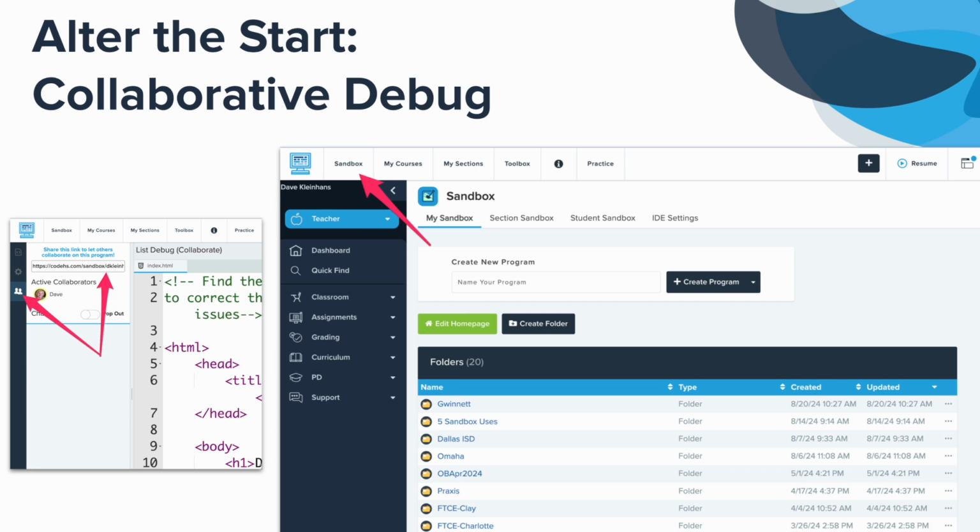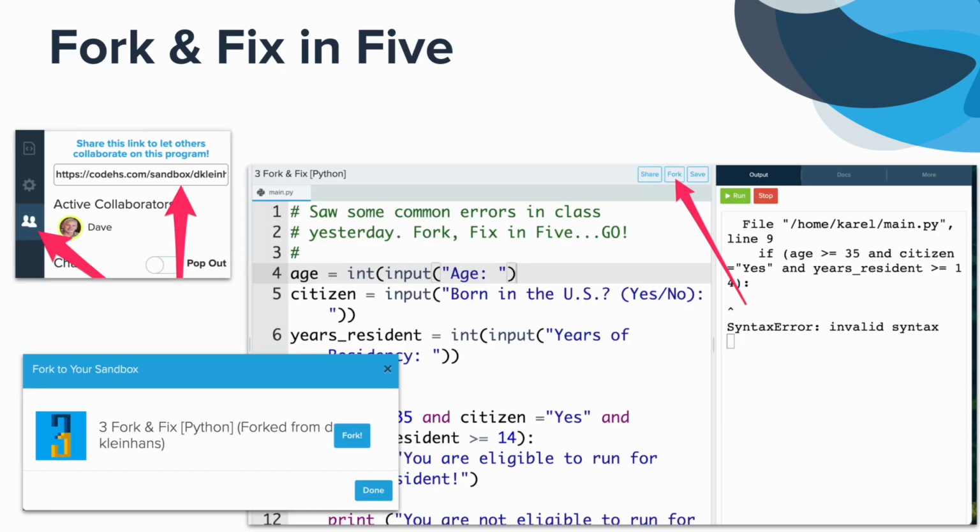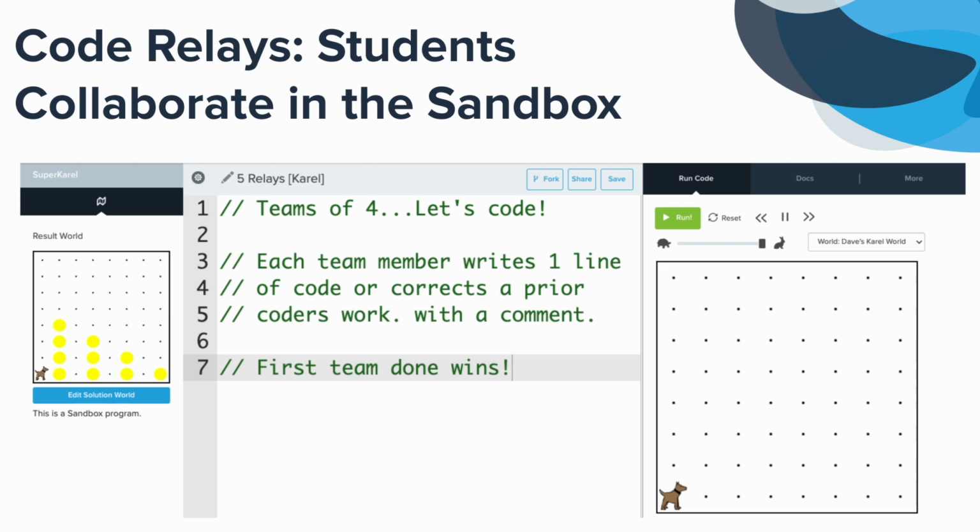Some other ways to use the sandbox are to alter the start of your class. Maybe start with a collaborative debug. You can also try a fork and fix in 5, where students will each fork the program that you share with them in the sandbox and work independently to find the solution. There are also code relays.